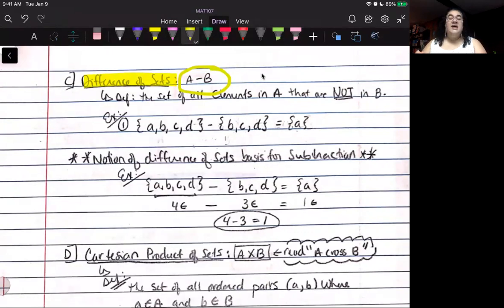The difference of sets is when we have A, what looks like a minus sign, and B, but we read this as the difference between sets A and B. And the definition of it, okay, is the set, the answer that we get when we find the difference between set A and set B will be the set that has all the elements in A.